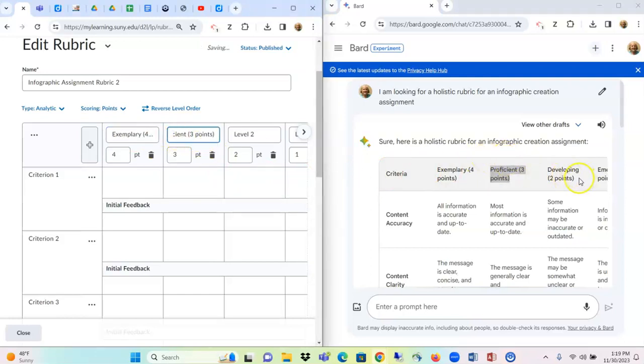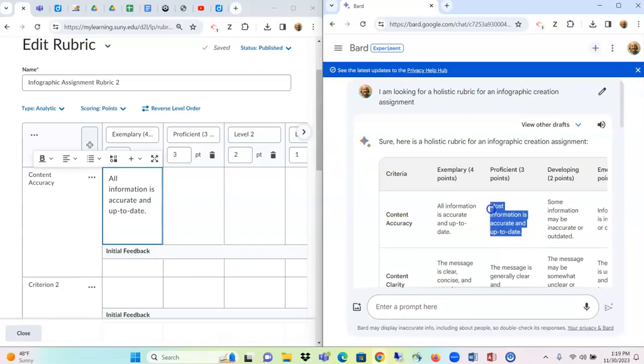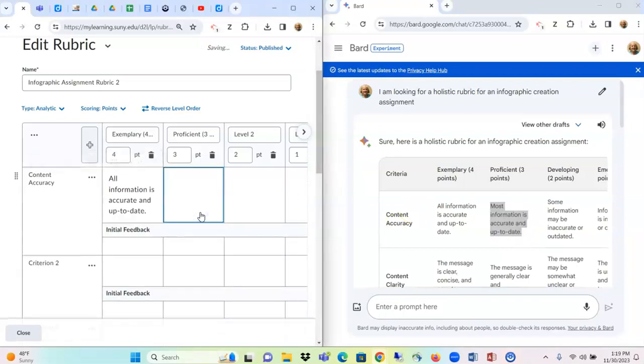Okay, so for each one of these boxes, you can either type into the box what you want or copy and paste. So if I come down here, this is going to be my first criteria, and I could just come over and paste it in. Okay, and you would just keep going until you got it all in there.